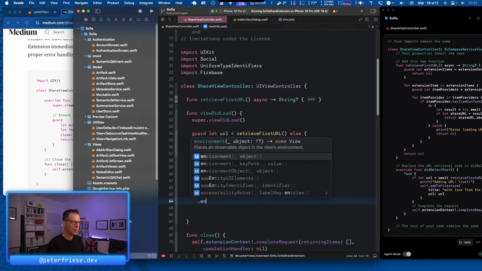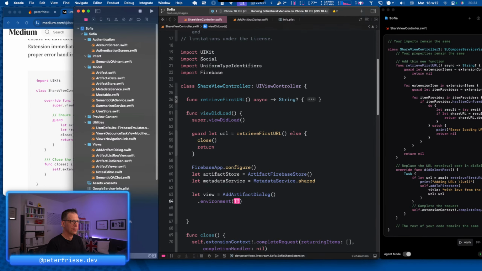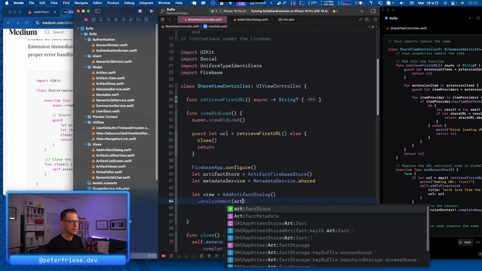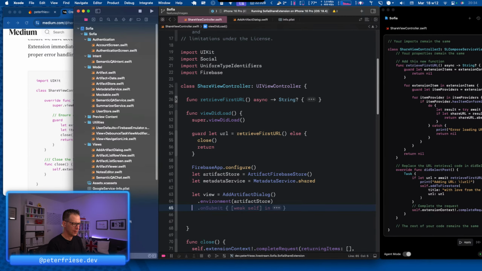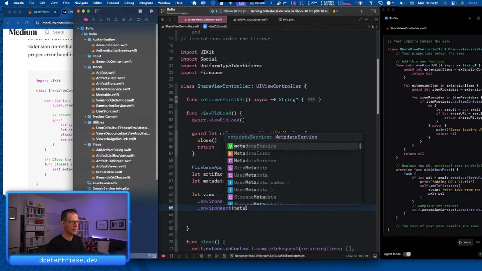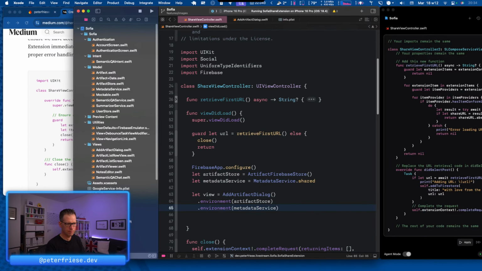So now we will inject our services into the environment. So the artifact store and then the metadata service. Cool.